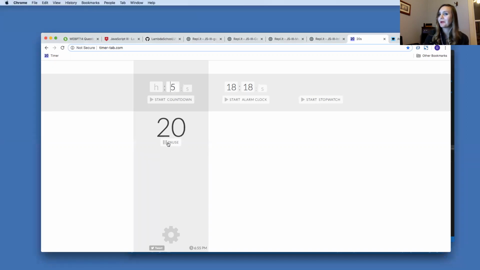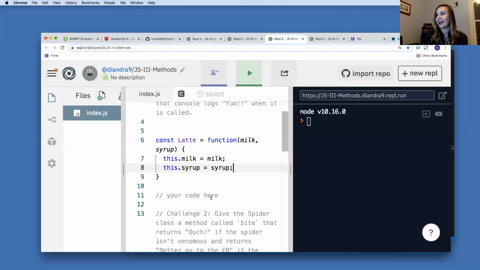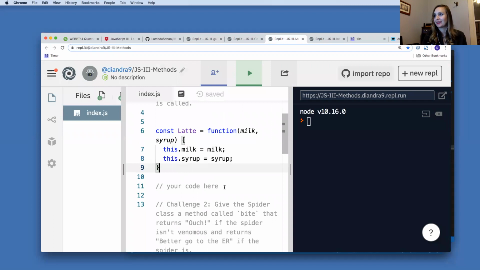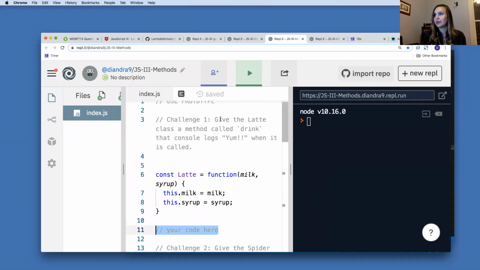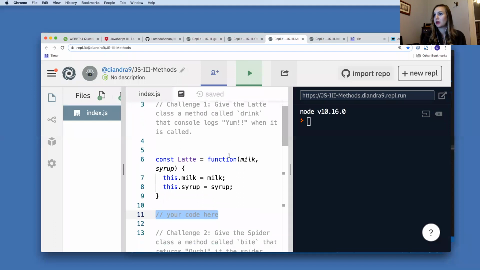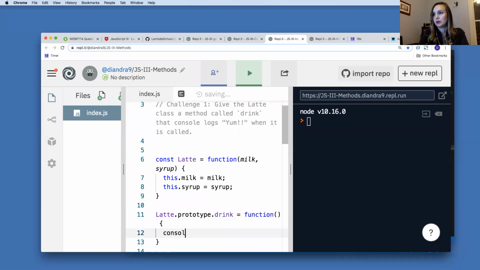I'm sorry. I apologize. All right, so let's take a look at creating some methods. The first method we want to create is a latte method called drink, and it console logs yum. So we always want to put things on the prototype of the constructor. So latte.prototype.drink, and we can do console.log yum.